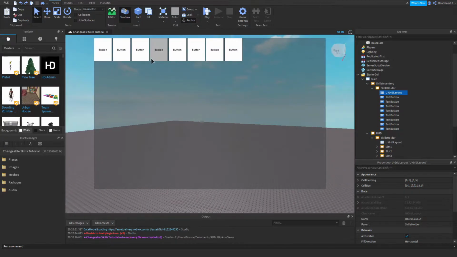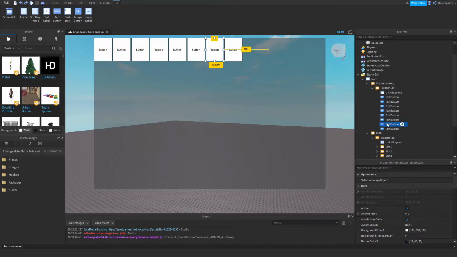I mean, it's not bad. We're only gonna see this temporarily, so it's not really that bad, but whatever. Okay, so I'm gonna call this skill 1. This will be skill 2. Skill 3. Skill 4. Skill 5. Skill 6. Skill 7. And skill 8.